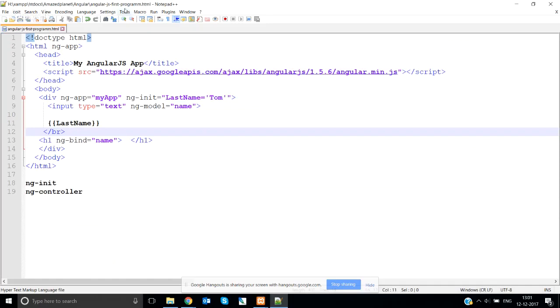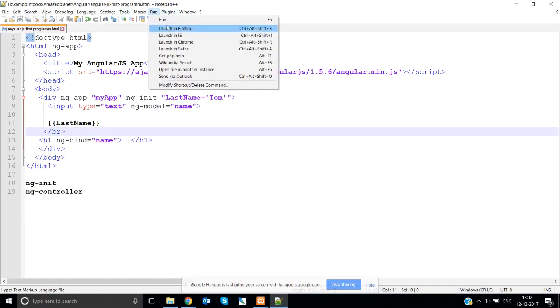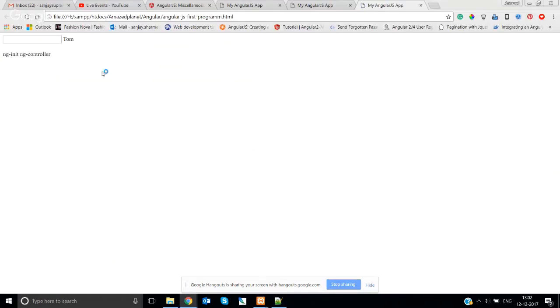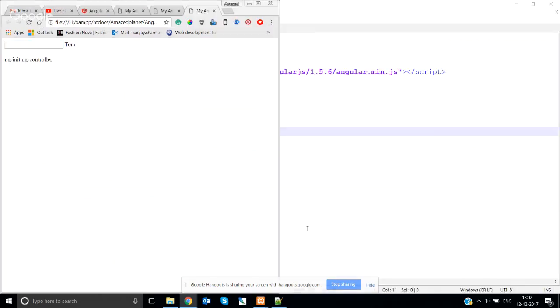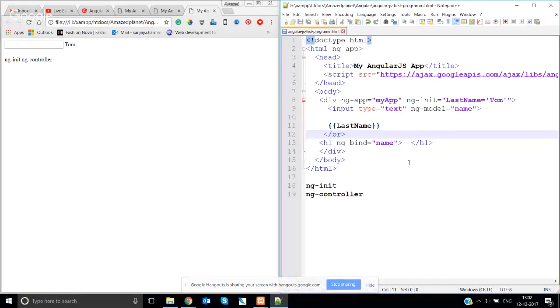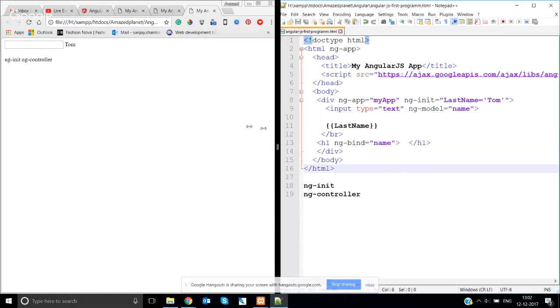Okay, let me run this application first. Here it will show the value Tom. When we write this one, it is updated. So I am able to show you each and everything here in this window.